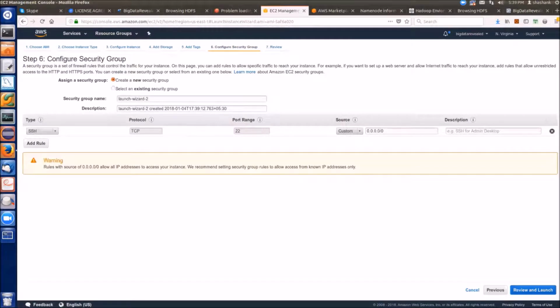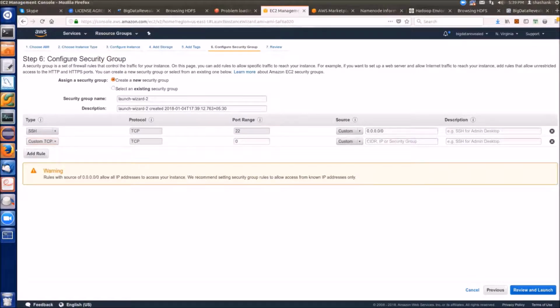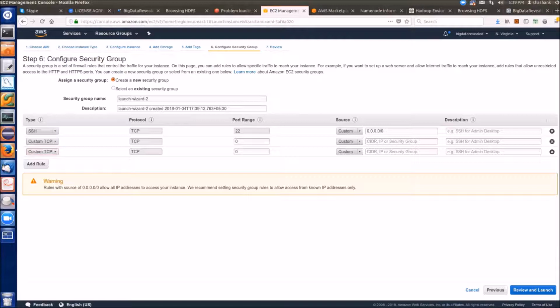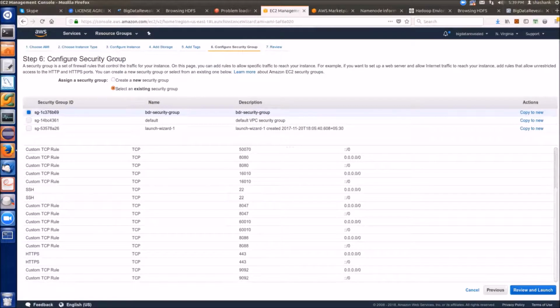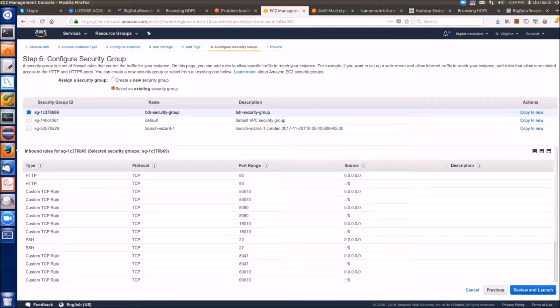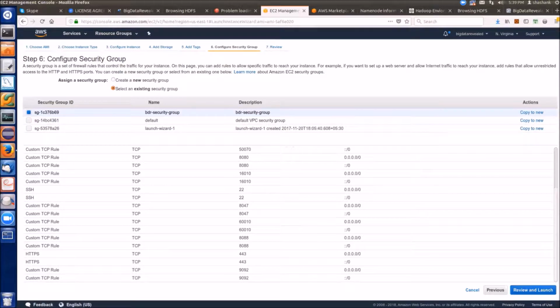Now at the time of creating the instance, you have to actually add the rules, like we have already mentioned, 8080 and something like that. And you have to add those here, or otherwise you can create a security group which is already pre-populated with this information, like this one. In the security group, I have already configured all the information. I have just selected the existing security group.